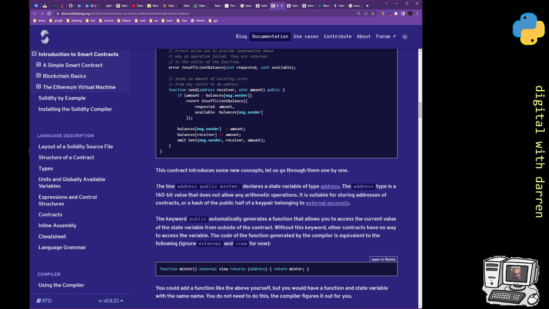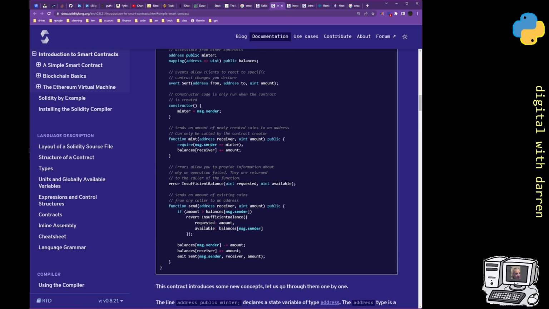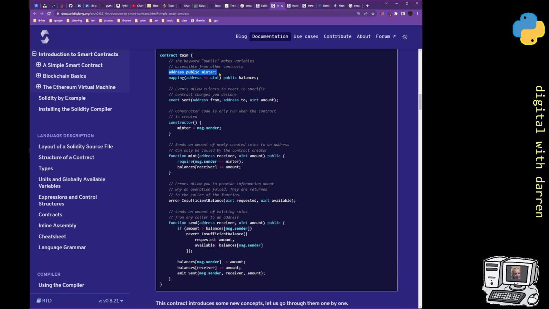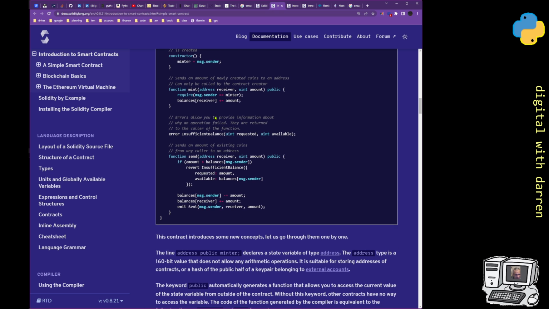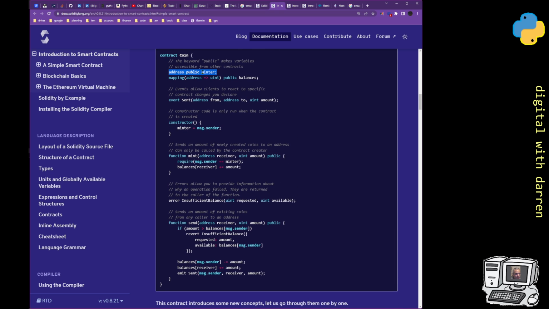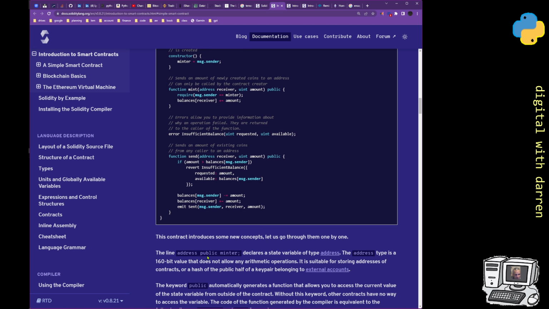So here was the first thing that I didn't really know. The line address public minter, which was this line here. What is all of that? We knew what public meant because we were told, because that was written in the contract. It makes the variables accessible from other contracts, so we know what this piece means. So it declares a state variable of type address. Okay, we can see what an address is.